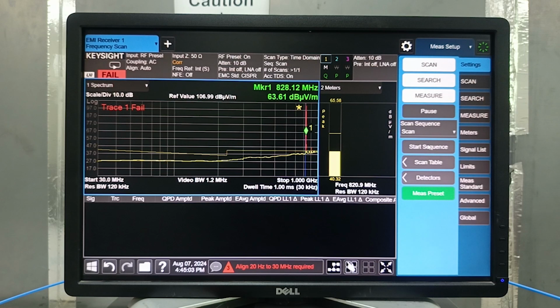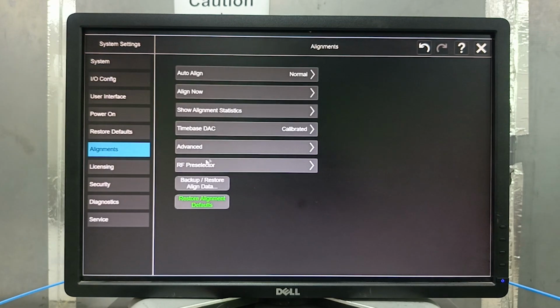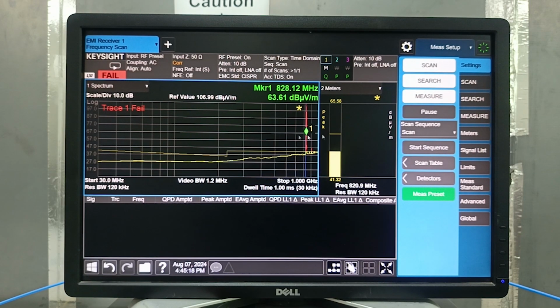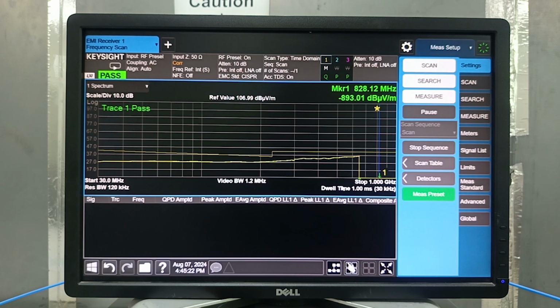Now we are back on the EMI receiver screen. There is some error appearing. For that I have to align the filter of it. I will just press this scan button. The start and stop frequency will be the same.